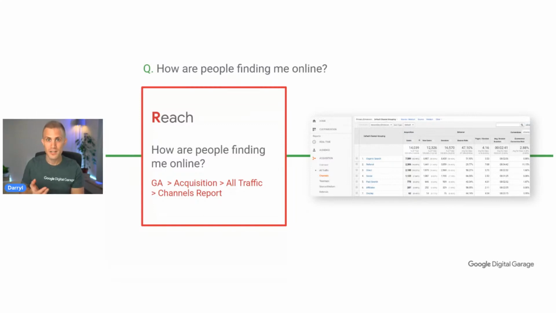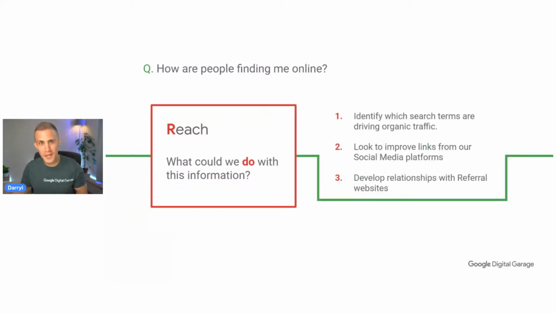Now, hopefully you're starting to understand how amazing that is. If you can start to gauge between users and new users, you can jump already into the last phase, which is trying to understand more of how are we retaining our customers? How many keep coming back? So reach questions. How are people finding us online? Acquisition, all traffic, channels report. There we have it.